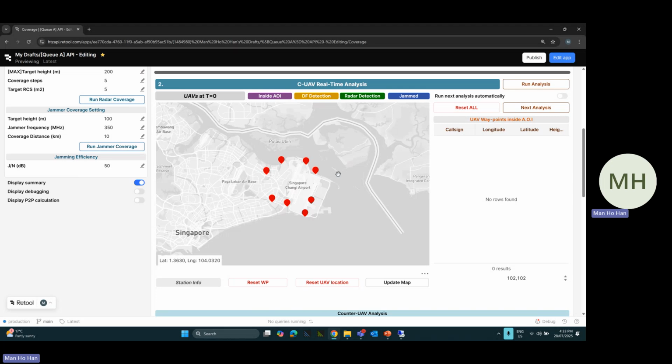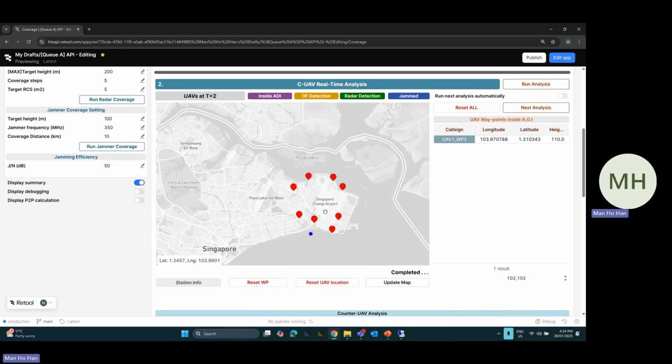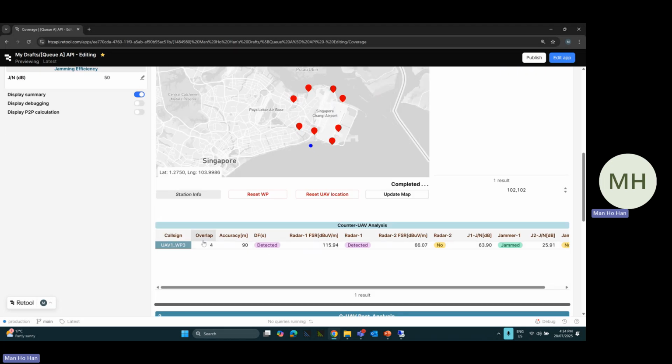All right, so we are going to run the analysis. Okay, now at time equal to 2, there is 1 waypoint detected by the DF. So that's why it's colored in yellow here. Now it's radar detection in progress. It turned green because it's detected by the radar. And after that, it's going to look at the jamming analysis. Now it's in progress. If it's jammed, it will turn blue. Okay. So at time equal to 2, the analysis is completed. And you can actually see the details of the analysis here.